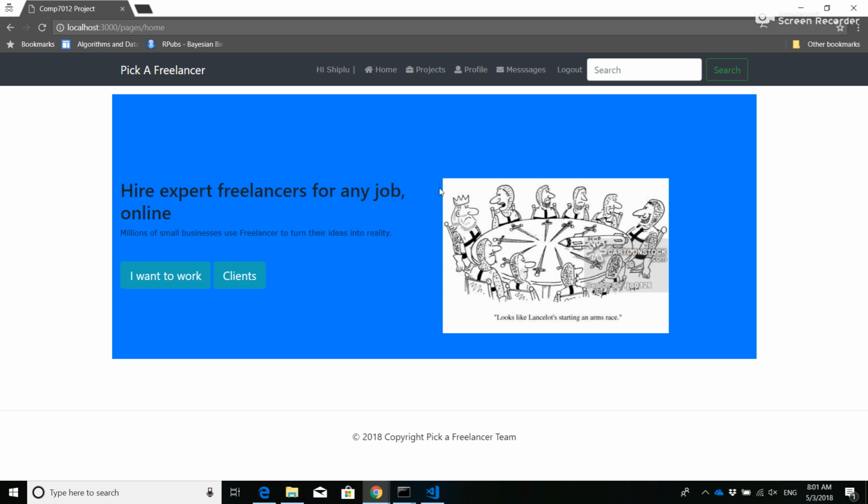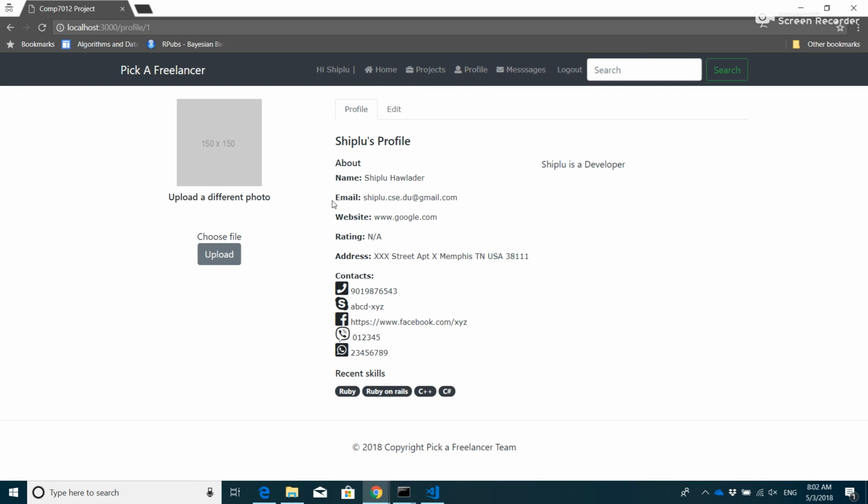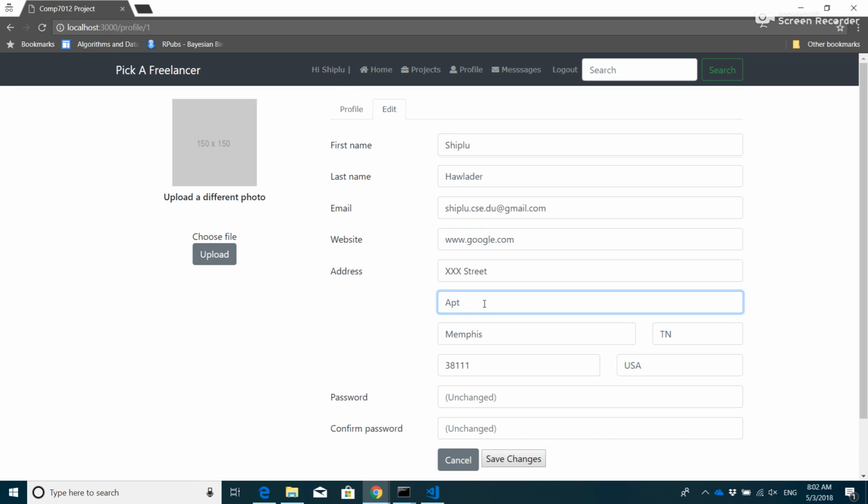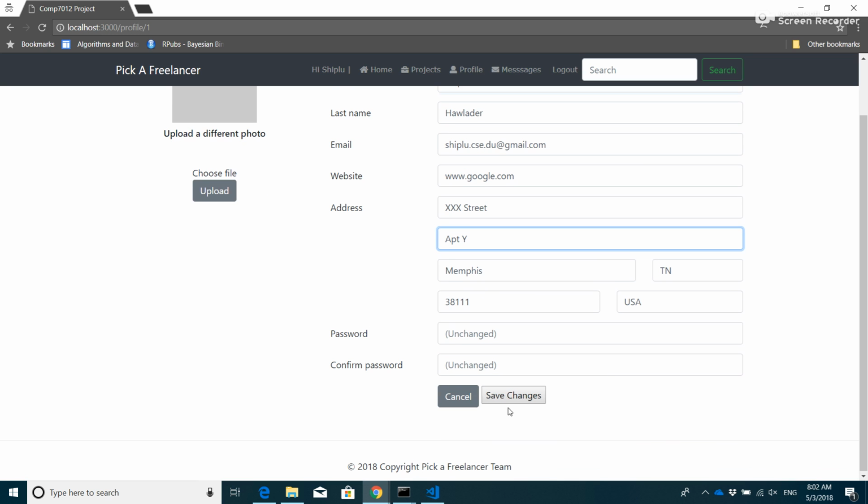So here is the home page. Here you can find the user profile with some basic information and some contact information, and as this is a developer, you will see some different skills of the user. Skills can be programming languages and other skills, and you can also edit the profile of the user, so that if you want to change something, like apartment X to Y, you can change it here.